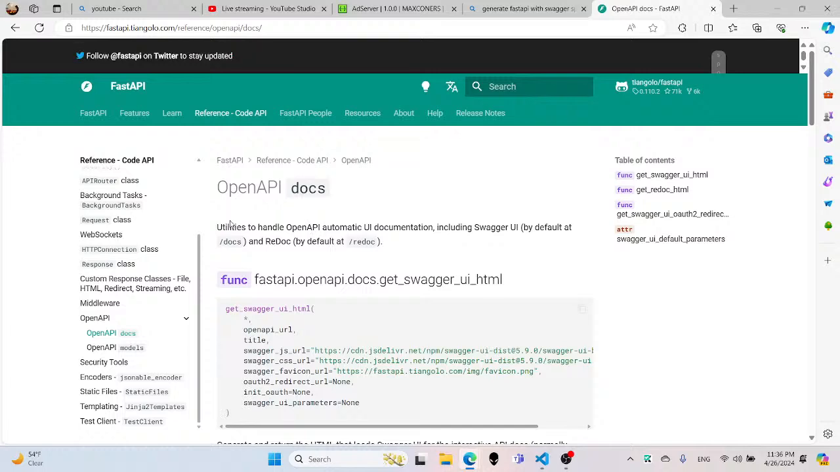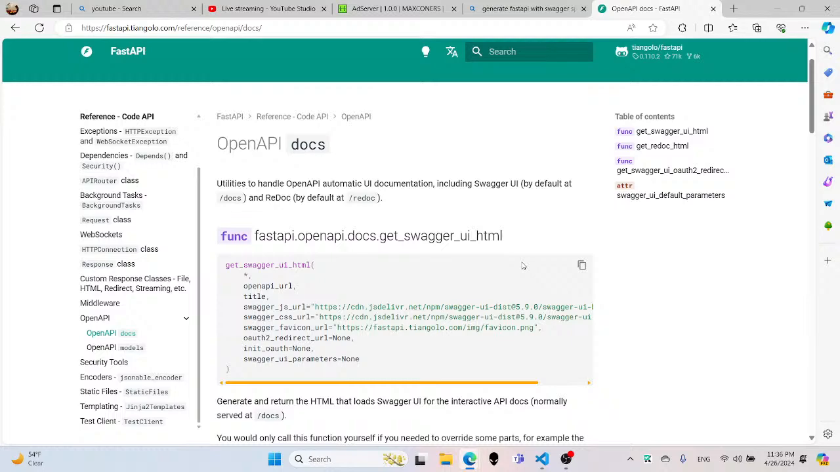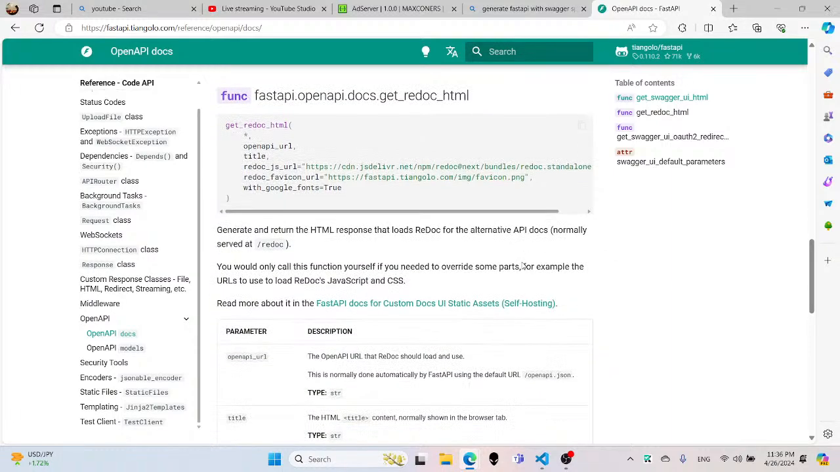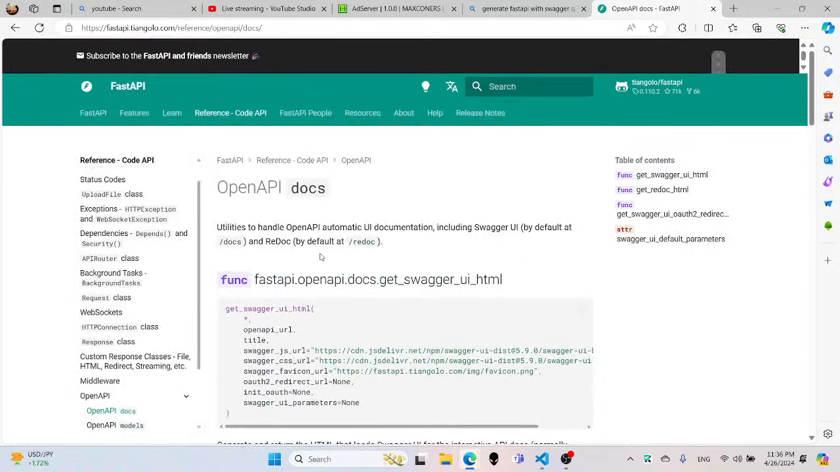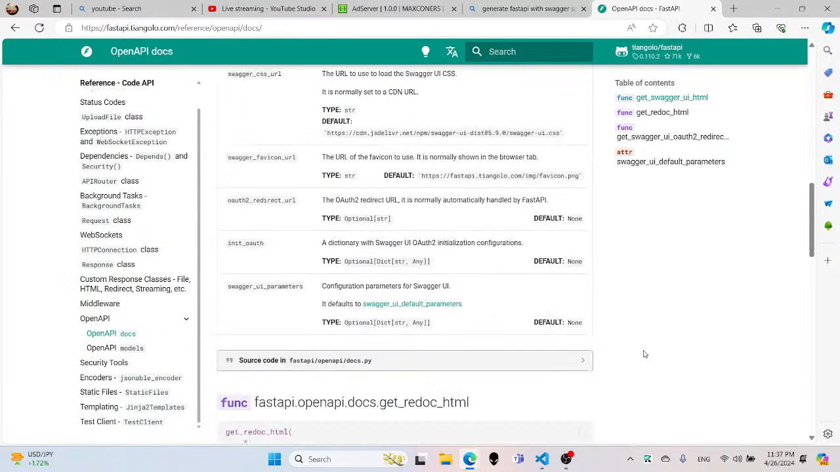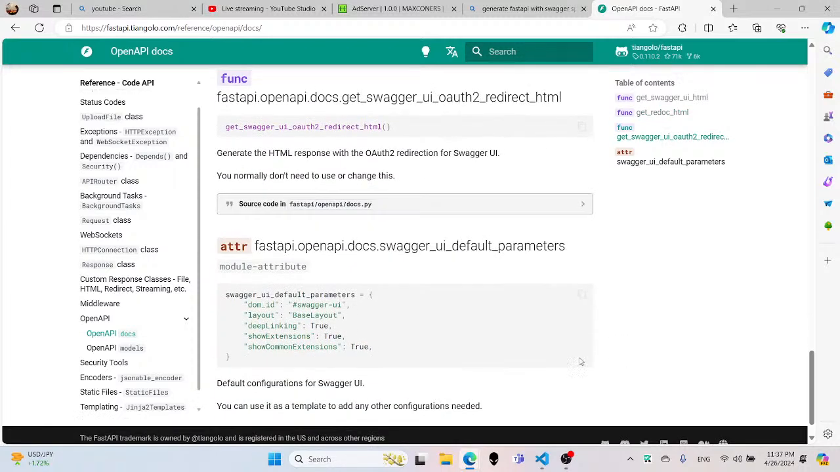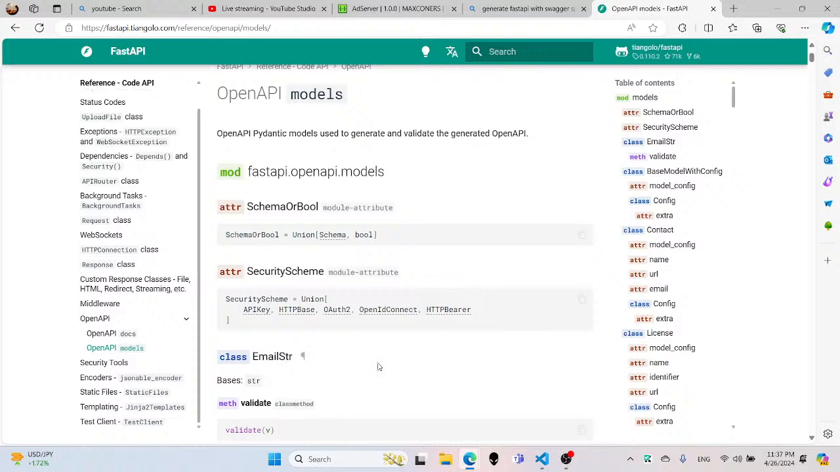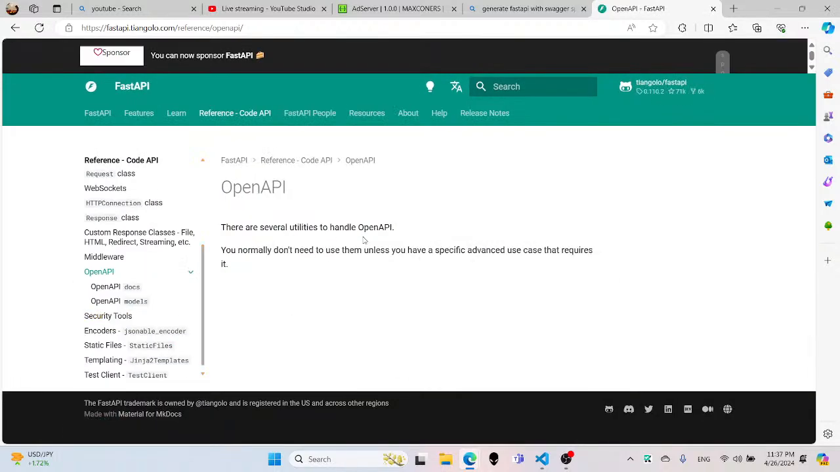All right. Yeah, here we go. So utilities to handle Open API UI. Swagger URL. I think this should work. Utilities to handle Open API automatic UI documentation, including Swagger UI. This is documentation, though, I think. Yeah. So there's models as well. Let me just look at the main one. So there's several utilities. You normally don't need to use them unless you have a specific advanced use case.